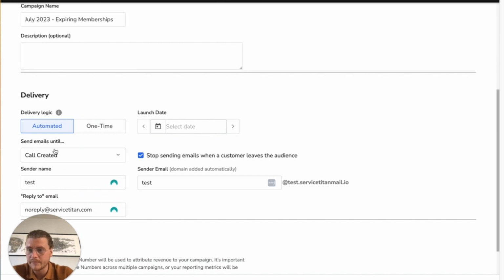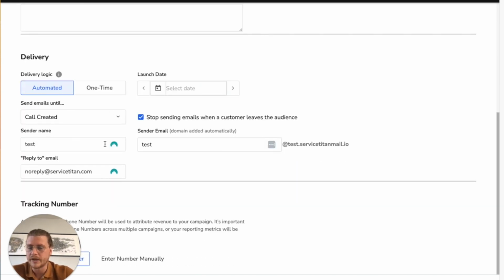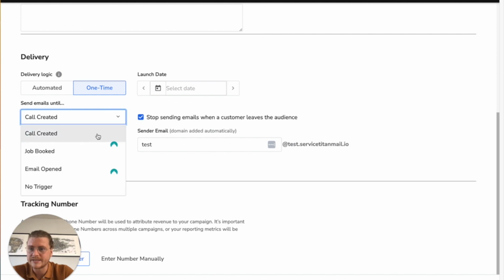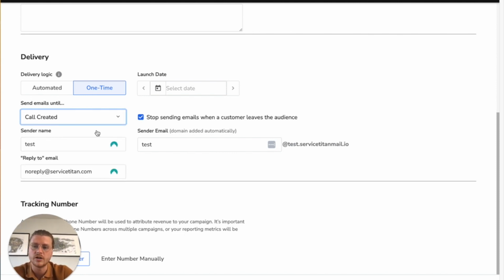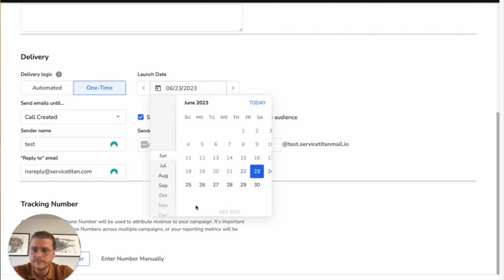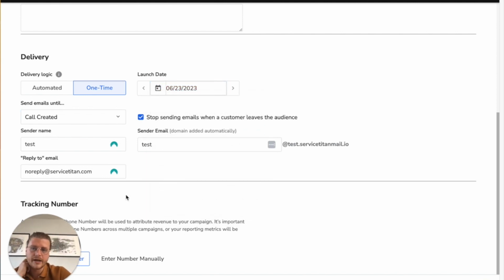We can also make this automated, and we can make it go until a certain time. Let's say we just want it to be a drip campaign for customers ending within the next month. So we'll just do a one-time, and we can send emails until like a job's booked, an email's opened, or a call's created, because we don't want to keep bugging customers after they've already entered. So maybe after a call's created. So after they call us, we're good to go. We'll pick the launch date to tomorrow, and then put all of our test emails and things like that.